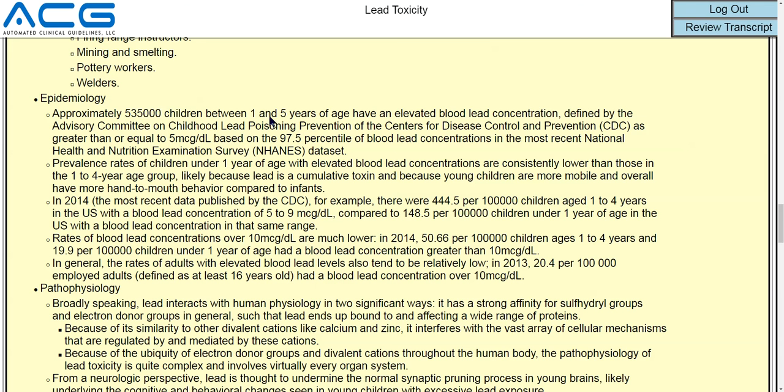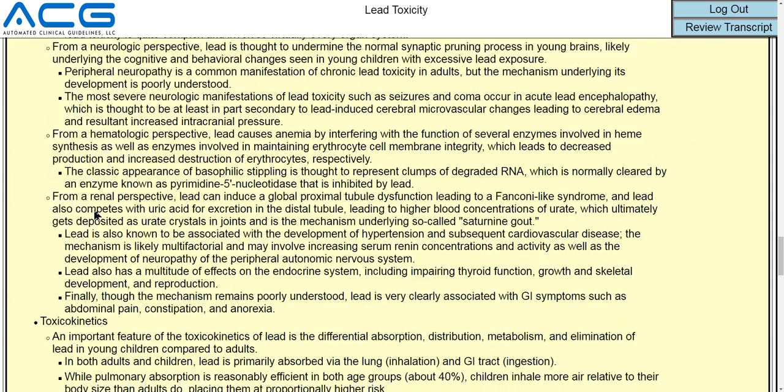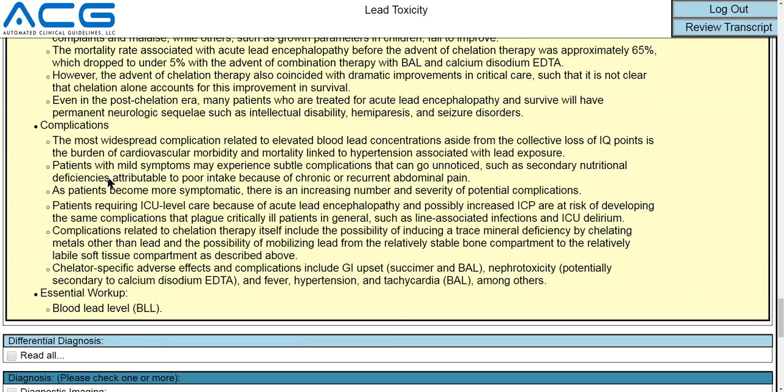535,000 children between the ages of 1 and 5 have an elevated blood lead concentration. That's within the U.S. Prevalence rates for children under 1, pathophysiology, just a wealth of information here. The essential workup, complications that may be found.